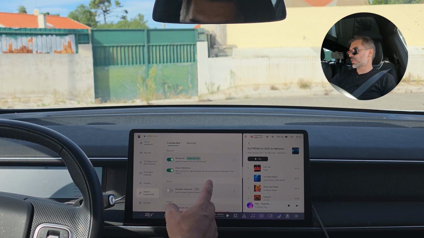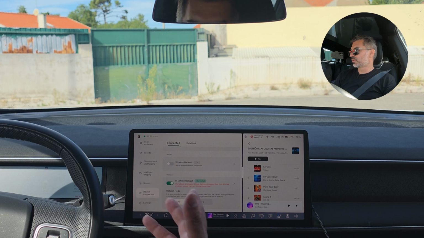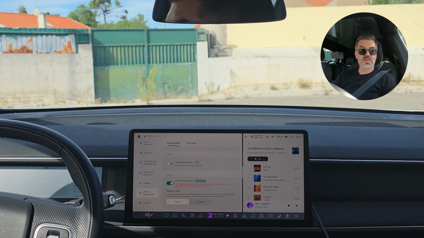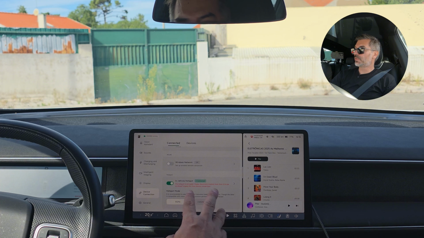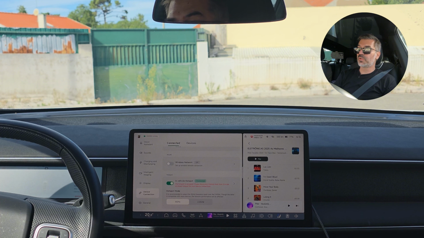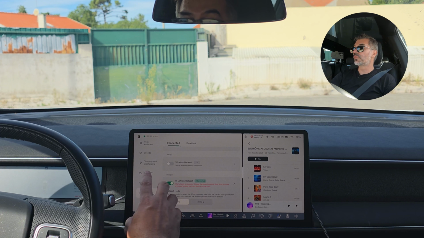On wireless networks, I have it off, because I prefer to turn it on when there is something to connect. And here it is always on in vehicle hotspot, even though I only use Android Auto, and when you are using Android Auto, hotspot is off. So that's it, guys. These are my settings. So this is how I drive my car. It's not an explanation of what the features do. This is just a video explaining how I use my car, how I have it configured for my daily use.